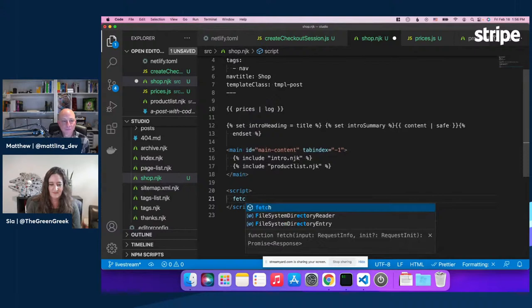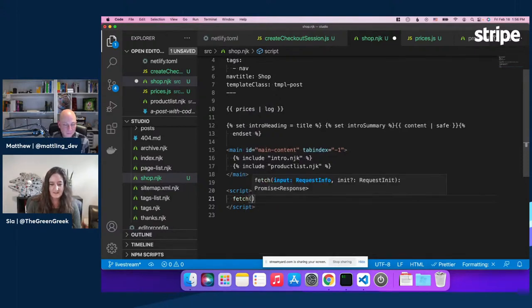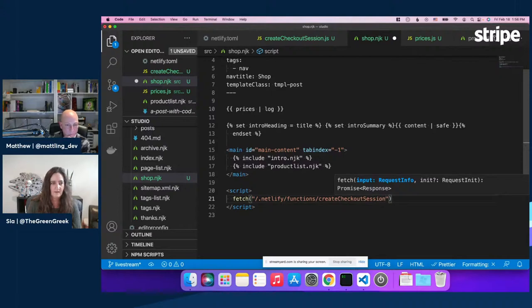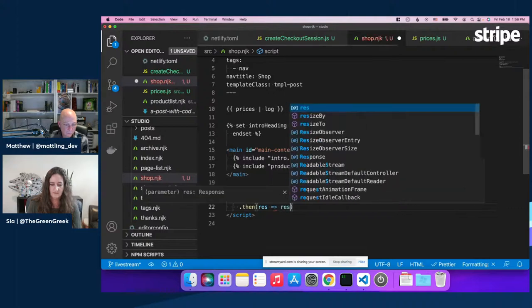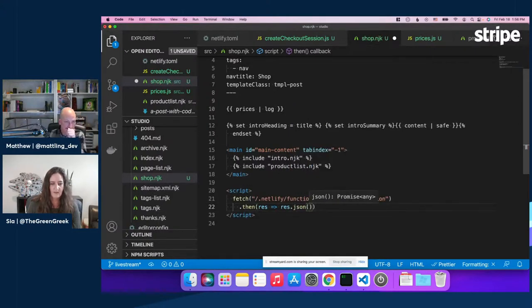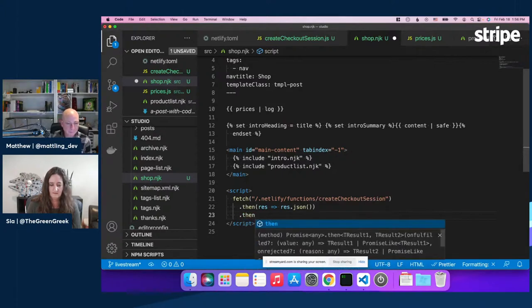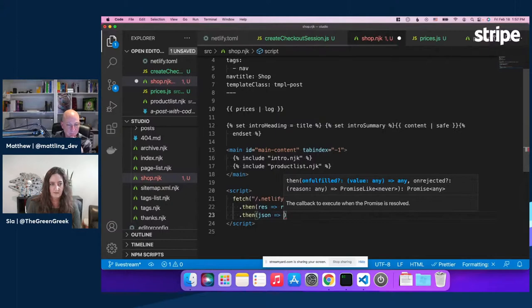So we want to fetch. And then this is the folder route. So it's dot Netlify, which is very confusing because it's not Netlify locally, but it's dot Netlify slash functions slash purchase. And create checkout session without the .js. We don't need that. And then we'll do a dot then response dot JSON, and then dot then we have JSON, and then we'll just console log it.